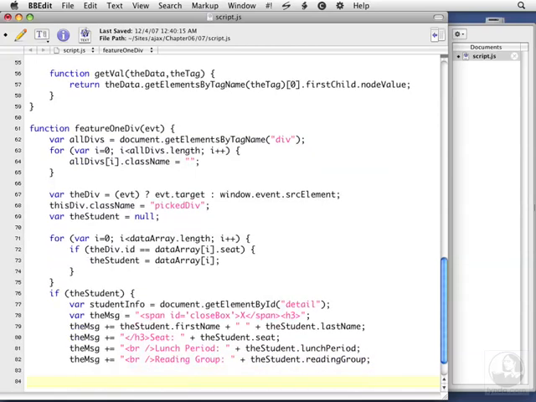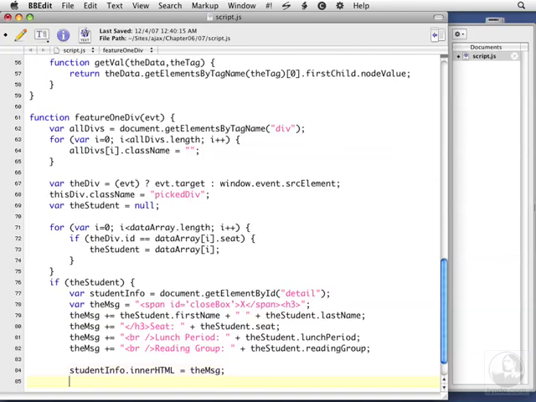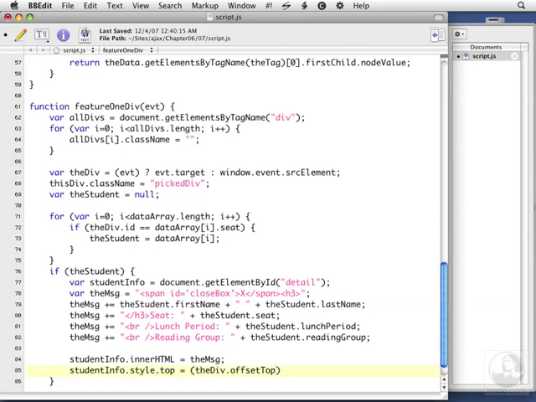Now we need to do something with that message. So that goes into studentInfo.innerHTML is set to the message. And that's going to put all of that into the HTML of this little pop-up. But now we need to tell the little pop-up where it needs to go. So that goes into studentInfo.style.top is equal to theDiv.offsetTop, which is where the div itself is. We set the top to be based on theDiv.offsetTop. That's where the top of the div is.